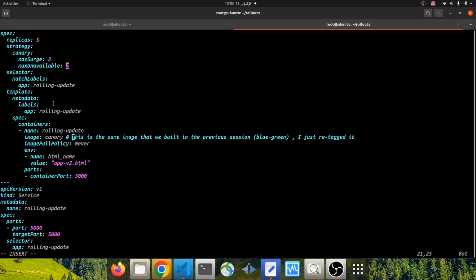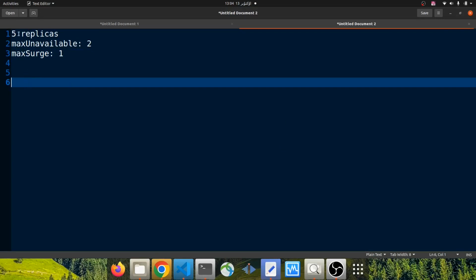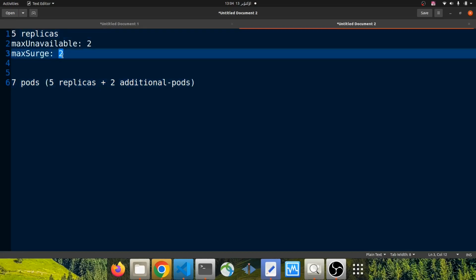What happens if I apply this rollout again? Let's go to the notes. The number of replicas is 5. The max unavailable is 2 and max surge is 2. In this example, the maximum number of pods during the rolling update process will be 7 pods: 5 replicas plus 2 additional pods because of max surge. 5 plus 2, so the maximum number of pods during the update process will be 7.